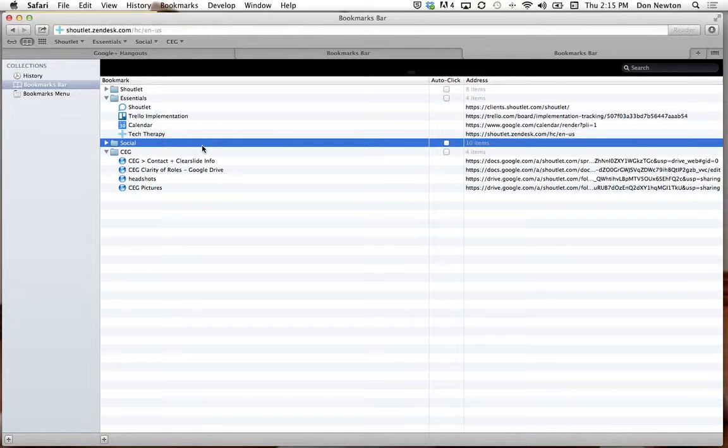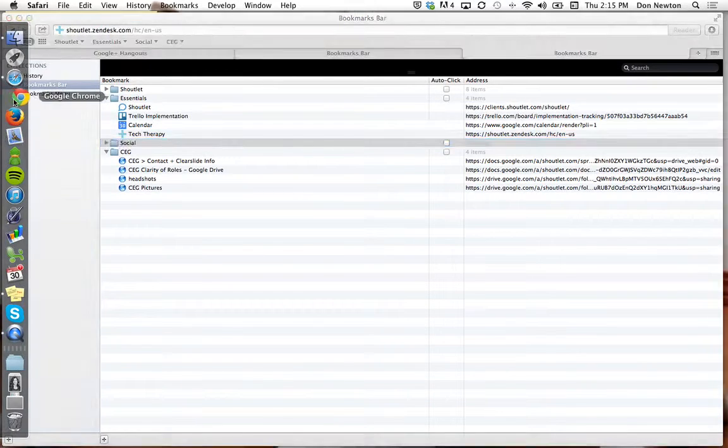Okay. Within the bookmark manager, where do you create a new folder on Chrome? That's a good question. Let me find out.